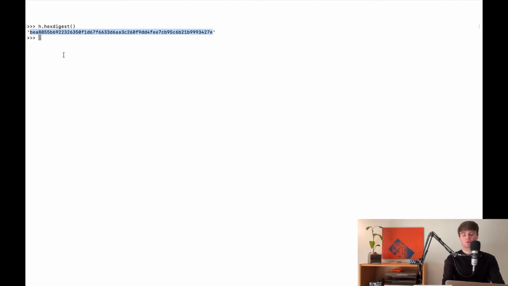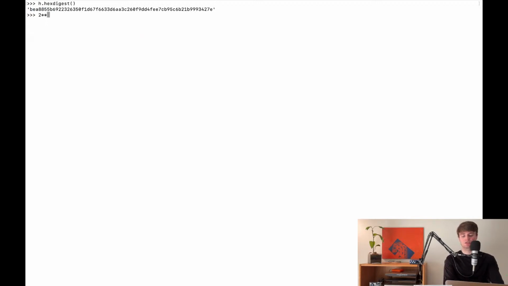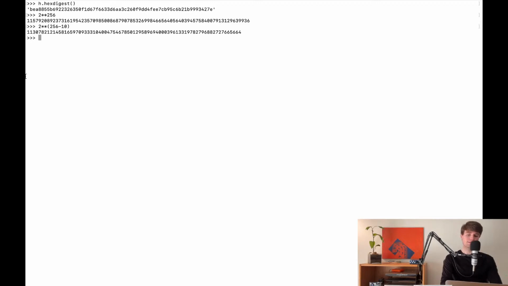So if the maximum possible hash in SHA-256 is 2 to the 256 power, we can say that we are only going to accept a hash that has a value that is 2 to the 256 minus our difficulty. So let's say 10. So it has to be less than that.